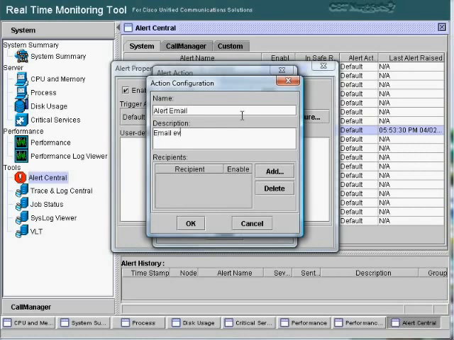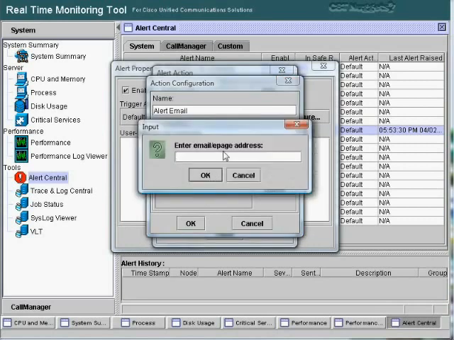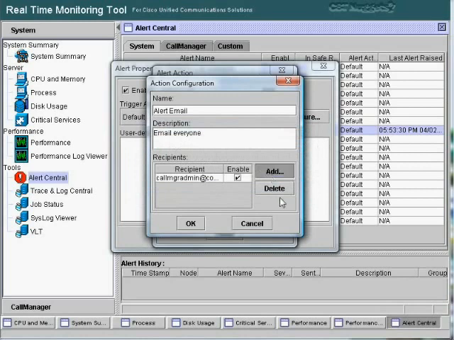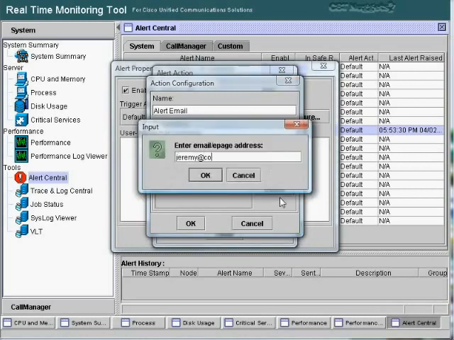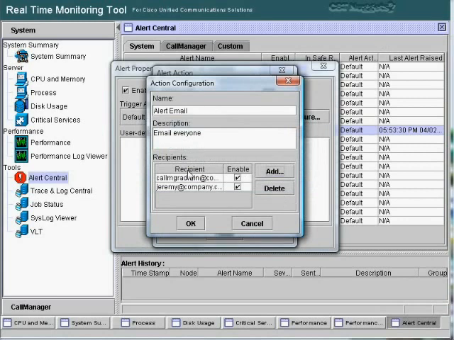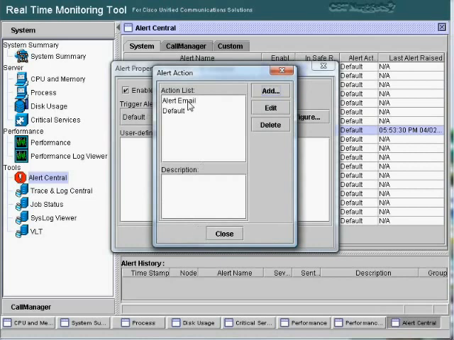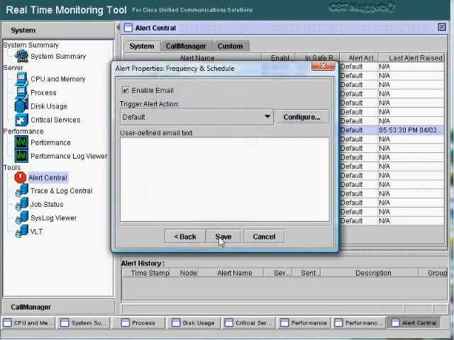Description, email everyone. And this is where I can go in and start adding my emails. The email the call manager admin at company.com. Enter. Let's add in Jeremy at company.com. You just keep going through and saying these are the emails that I want to send. Click on OK. I've now added alert email. Click on it. That is my action, and hit close.